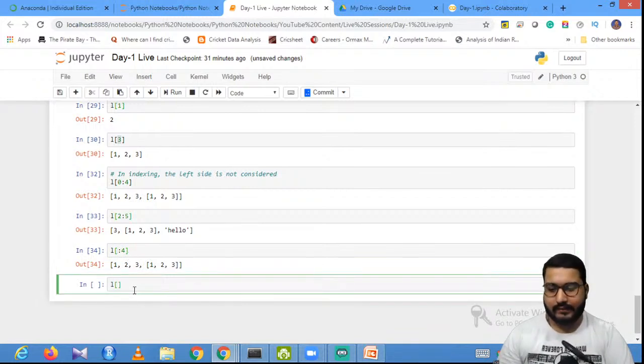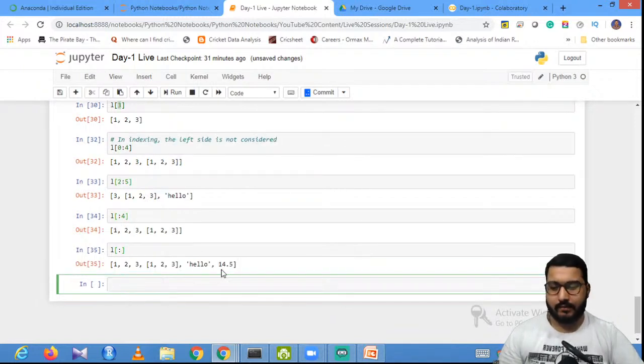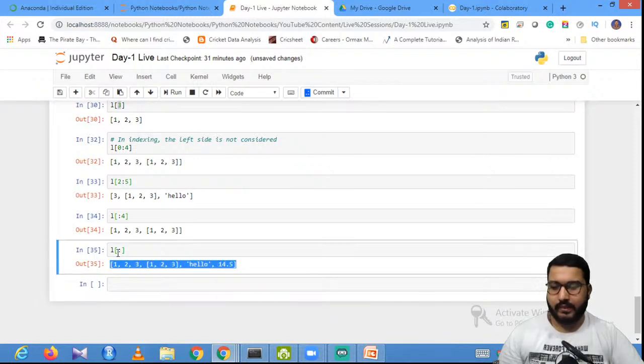Now if you don't write something and you just put a colon, that basically means start from the very starting and go up to the very end. So it will return you the complete list, that is something like this. So a complete list means start from the very starting and go up to the complete end.